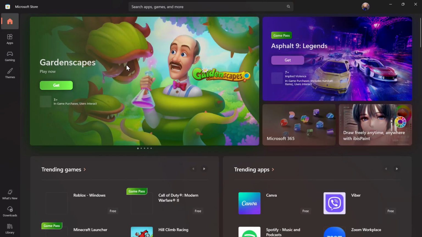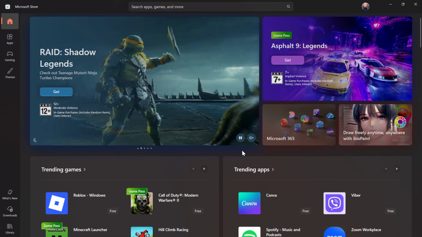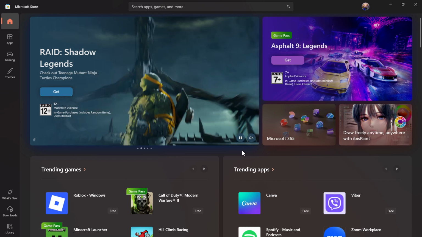Now just wait. In most cases, this takes less than 30 seconds, although it can vary slightly depending on your system. The important thing is to let the process finish on its own. When it's done, the black window will automatically close, and Microsoft Store should open by itself. That's your sign the reset is complete.